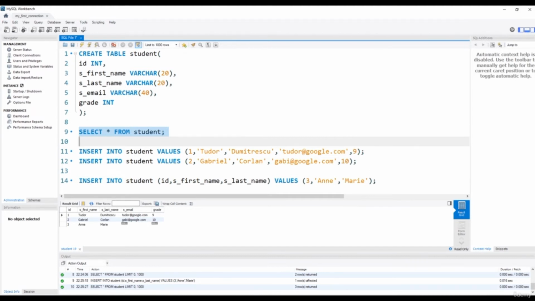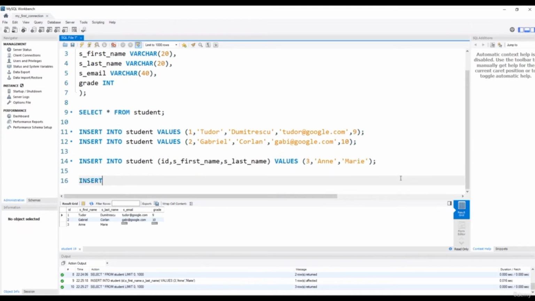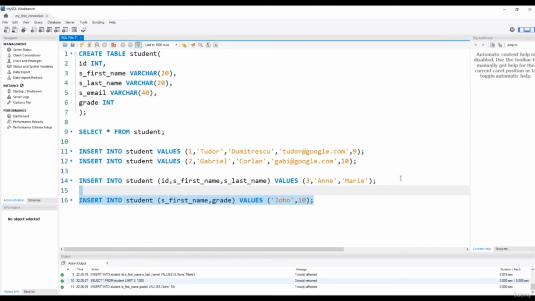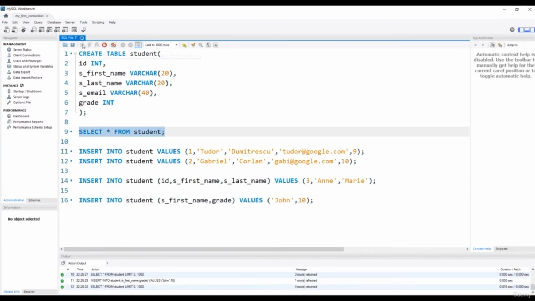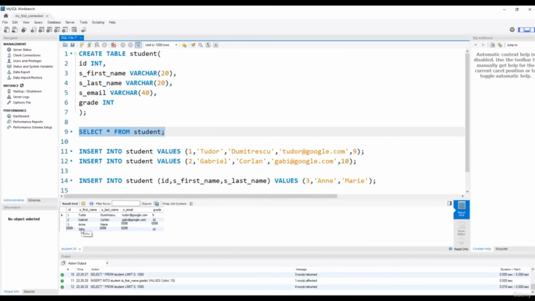Let's insert a student by specifying only his first name and grade. We will write insert into student. We will specify first name and grade. Values, and here we will have a text and a number. Grade 10, name John. Let's also select this query and execute it, and select everything from our student table once again. We can see that we also have John, grade 10, and the other columns are not specified, therefore we have the null value.